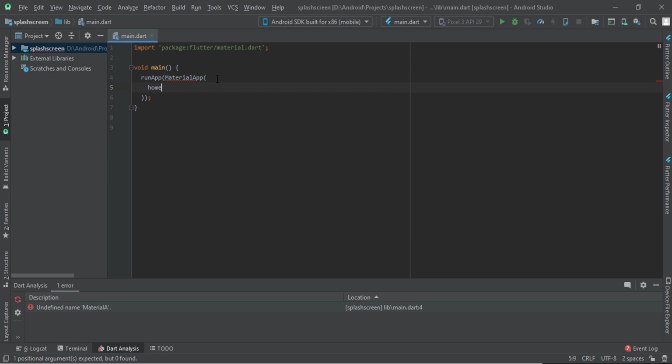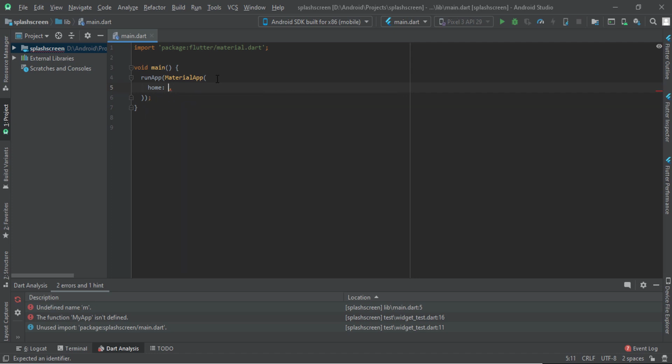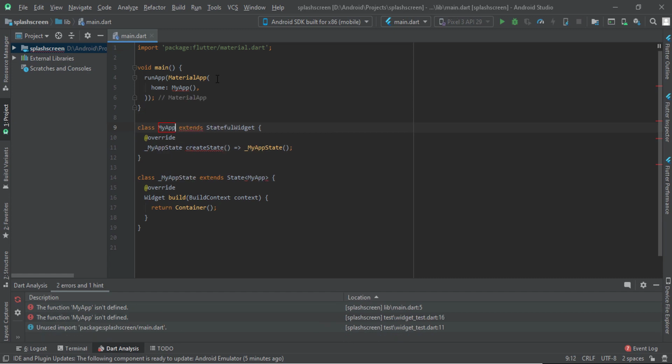Here what we are going to do is create something called my app outside this. I'm going to give it as my app, and let's open and close that parenthesis, and coming outside of this I'm going to create a stateful widget called my app.